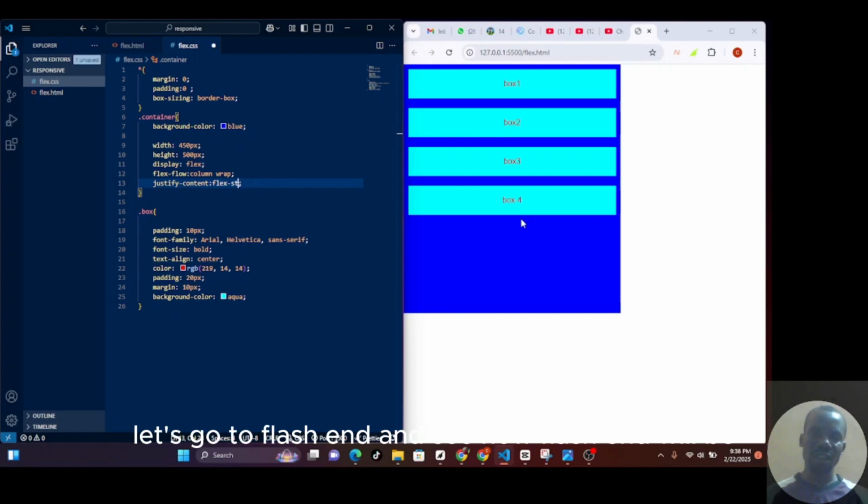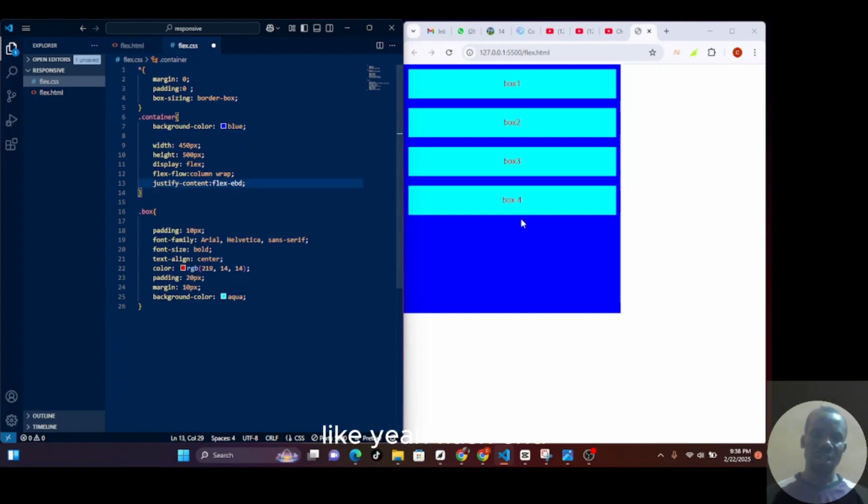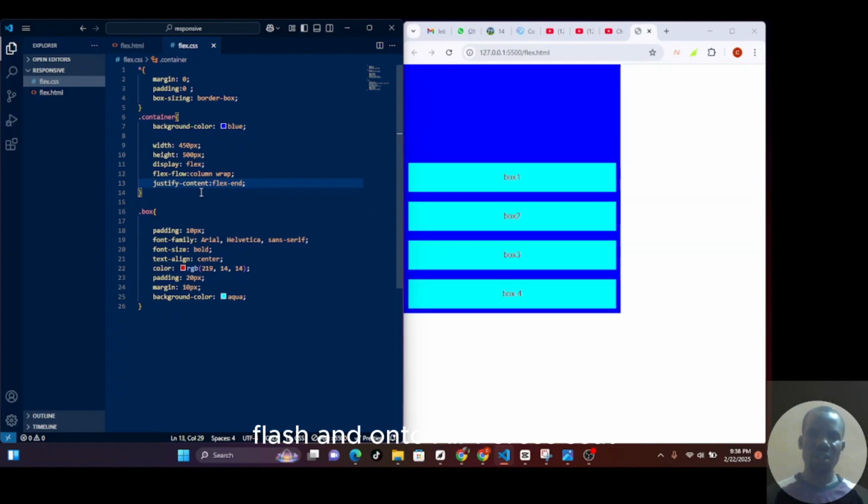Now let's go to flex end and see how flex end will be. Flex end, flex end, Control S for save. See it? So now it moves from bottom to up. Now you came down immediately and gave all the space up.